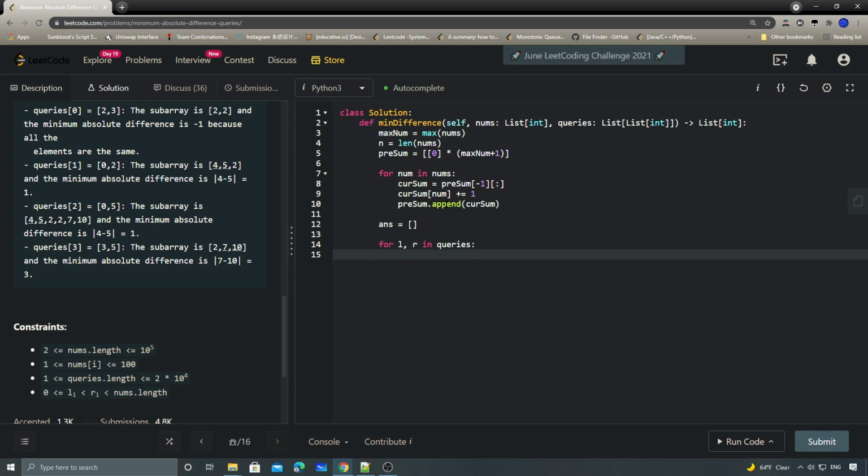So we're gonna maintain the current minimum difference. At the beginning, it's gonna be system dot max size, right? And then we're going to keep track of the pre, which is -1, since we're going to compare the two adjacent numbers, right? So for num in range of 1 to max num plus 1, right?